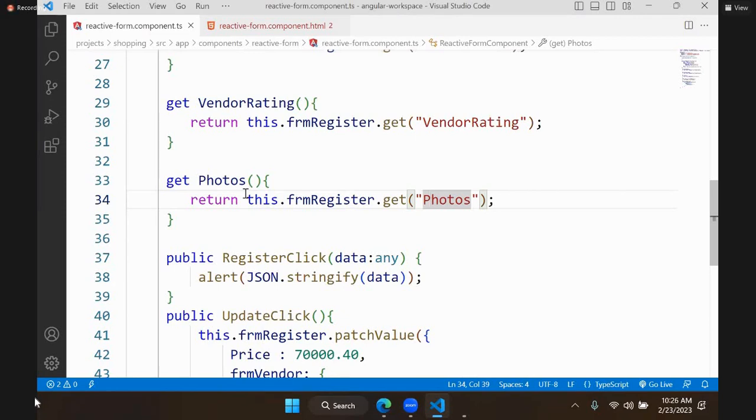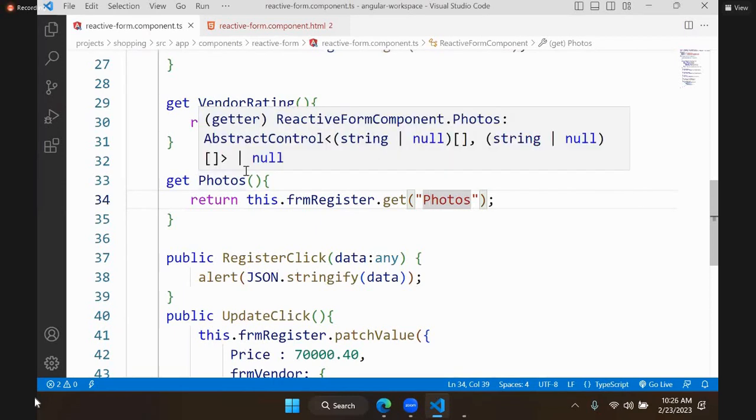How to mention that this is returning a collection of controls? Because actually here it is currently returning what? Null. It is currently returning null. So it is unable to identify that there is no controls inside it.